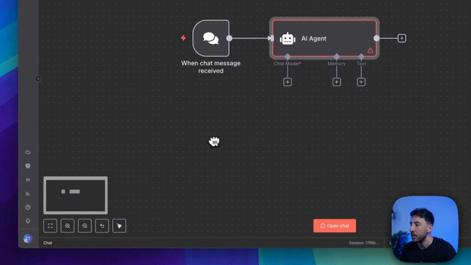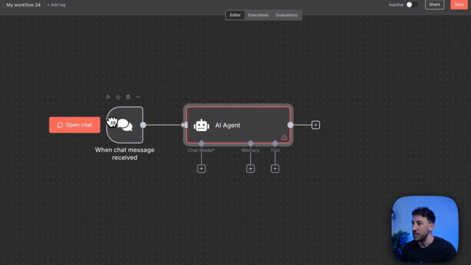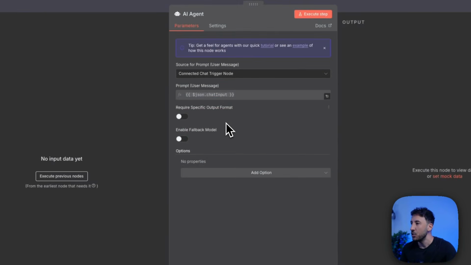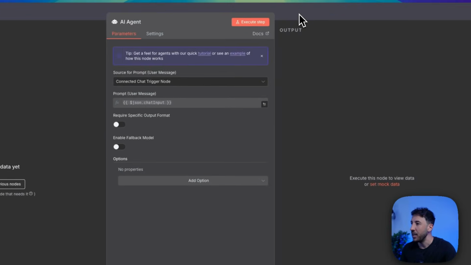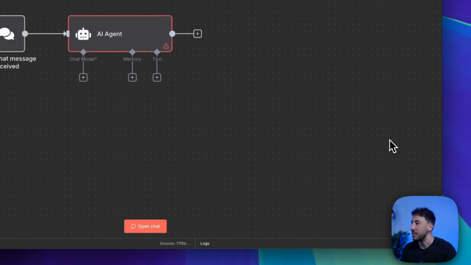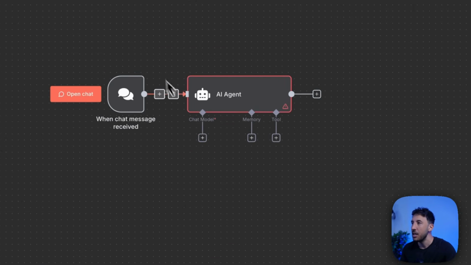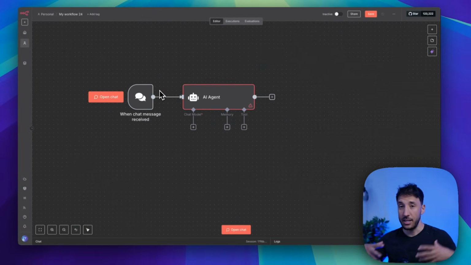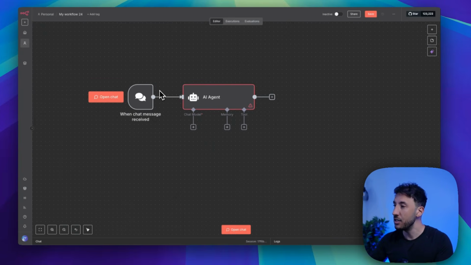All right. So now, as you can see, this when chat message received is automatically connected to our AI agent. So the first thing is, for your AI agent, we need to be able to add a chat model. Now, a chat model is essentially the brain of the AI agent, because this is the main agent, the orchestration agent. So you want to make sure you're attaching a really good model.